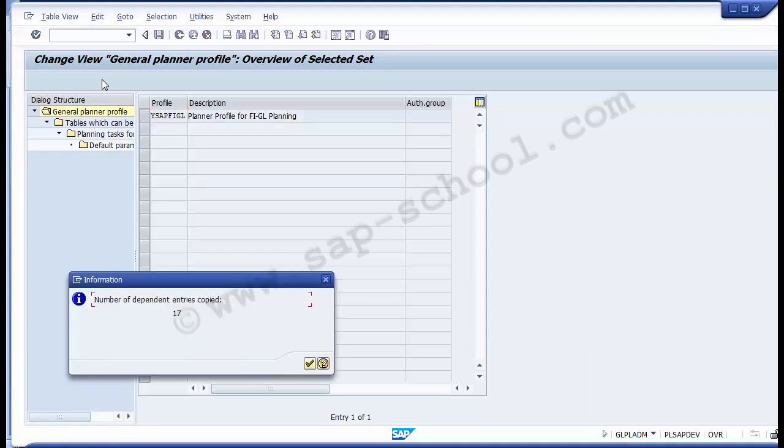As you enter, you can see the message being generated. Number of dependent entries copied 17. So whatever the different entries or the customizations are there at the back of the standard planner profile that have been copied in this Y profile now, which has been copied by me. So this is what you need to do.